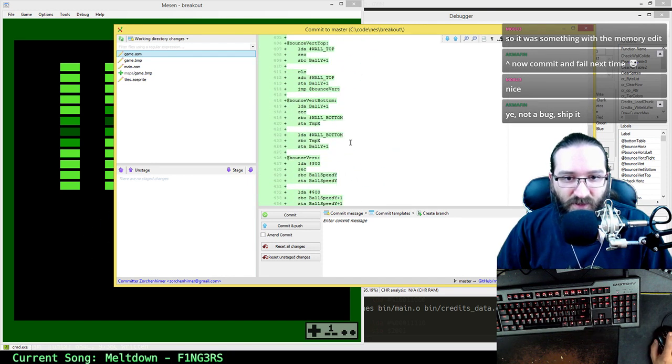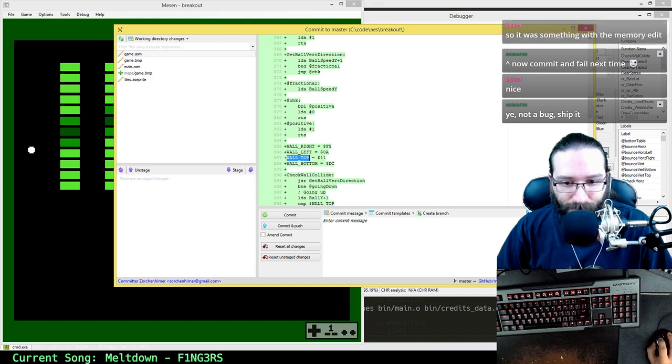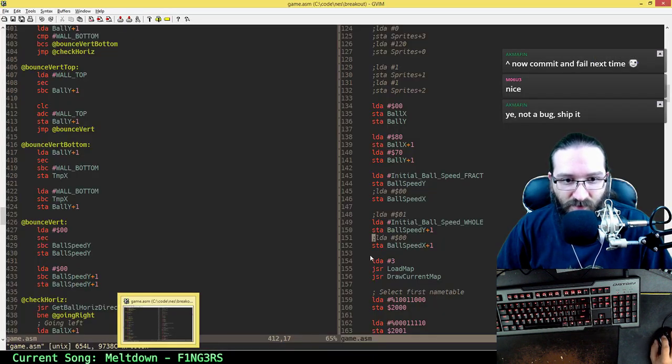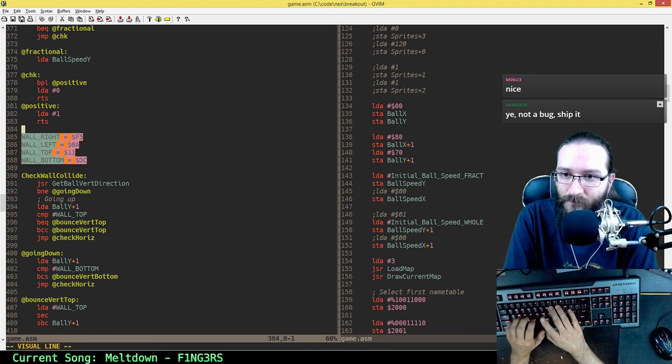Okay, so let's make sure that I have everything in here that I want in here. I want to move this to the top. Give me a second, I'll move that to the top, though. Come on. This stuff, these constants I want at the top.